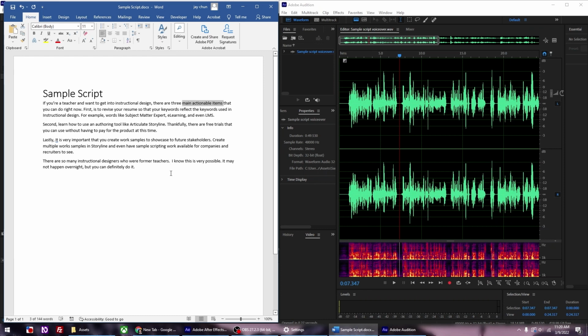Before we do that, I'm going to look for ideas and visuals for the first sentence, which is, if you're a teacher and want to get into instructional design, there are 3 main actionable items.